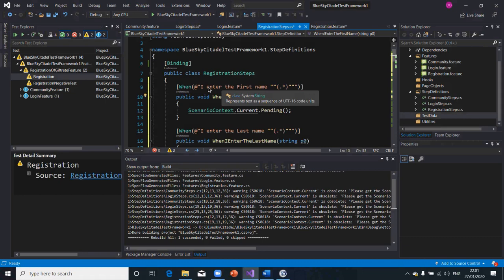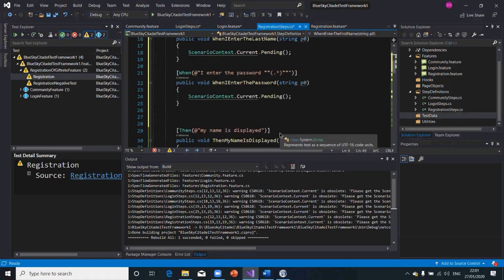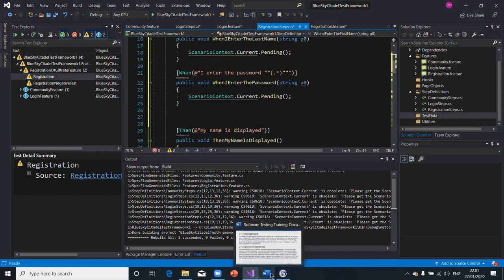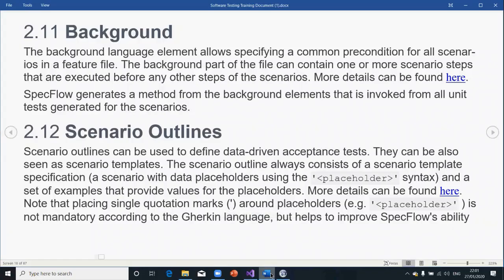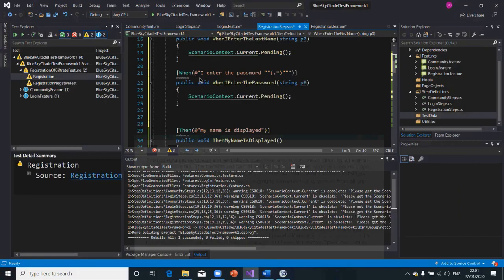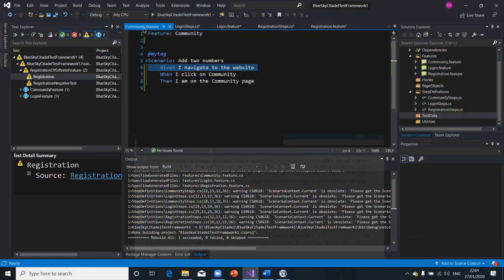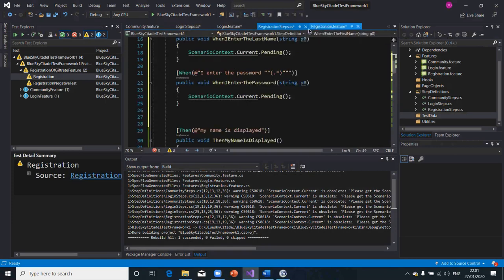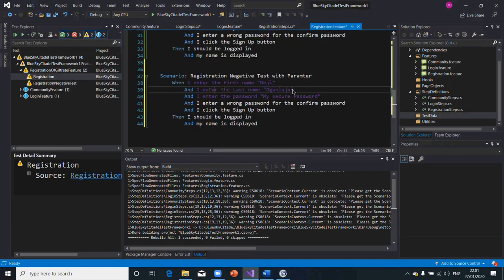As you can see, it's got "I enter my first name", and you have this annotation also, which is the parameter that you have. We're going to use this later, but just for us to cover the step definition. This is for if you are passing your data in your feature file. So let me just save this one.